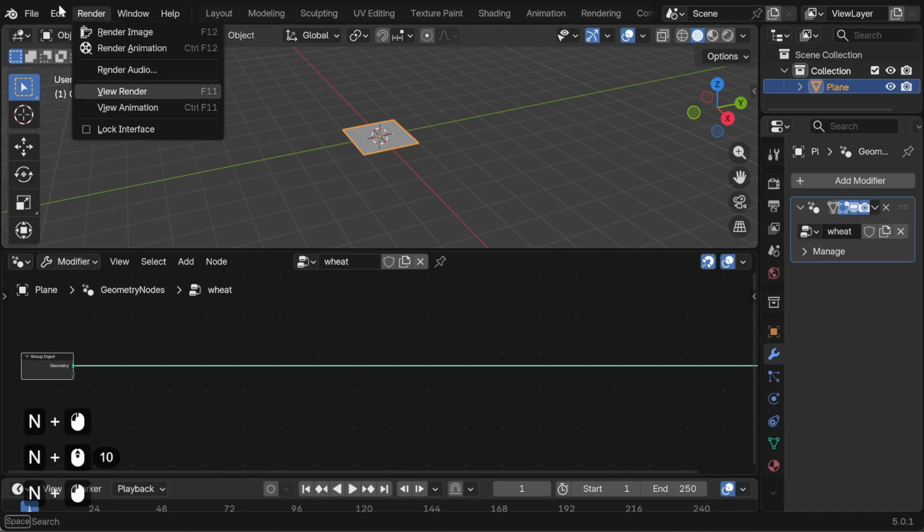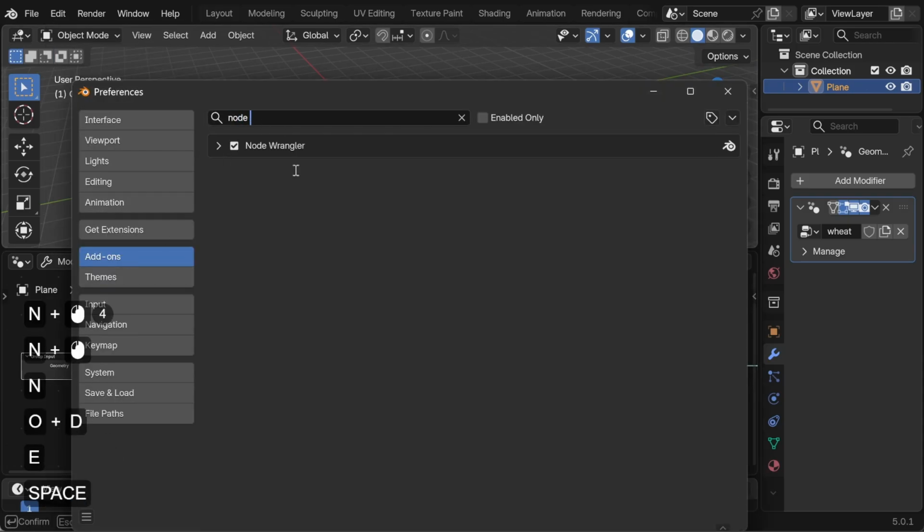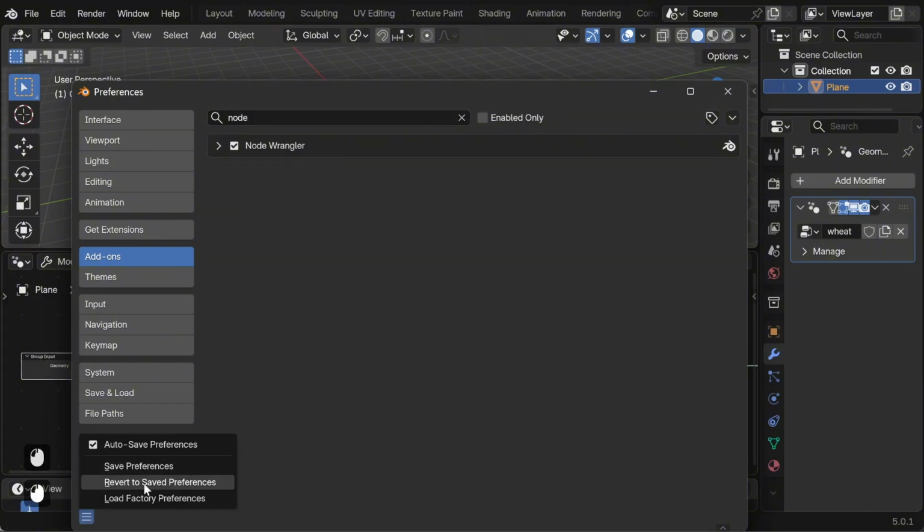Also, what you should do is go to Edit, Preferences, Add-ons, and type in Node Wrangler and make sure this is enabled. That's one of the basic things you should do. Also, press Save Preferences before you quit.